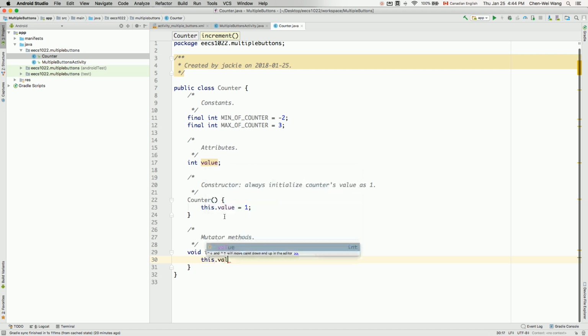We can say this dot value plus plus, which is equivalent to this dot value is assigned to this dot value plus 1. Remember this kind of shorthand that we talked about in the lecture. Similarly, we're going to have another mutator which will decrement the value for the current counter.